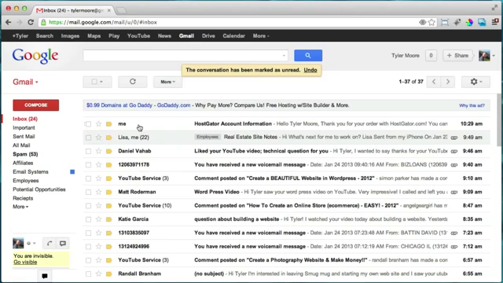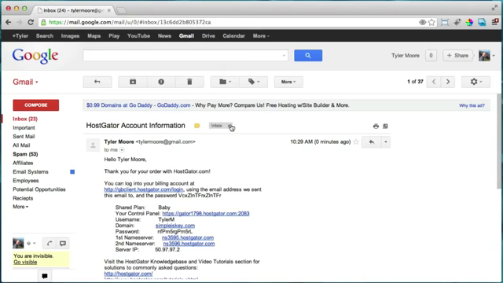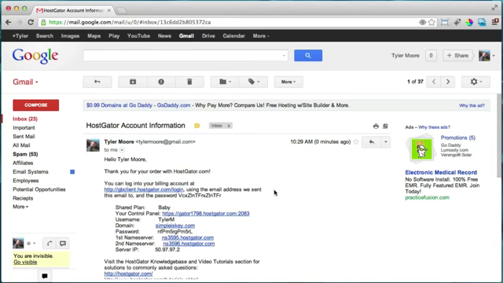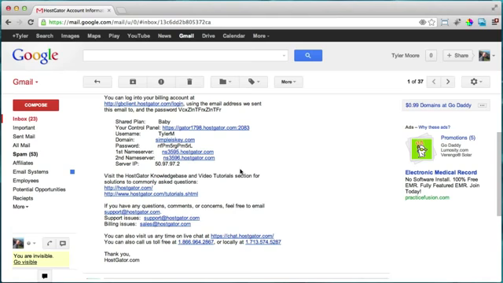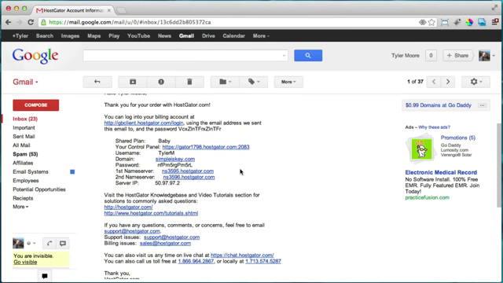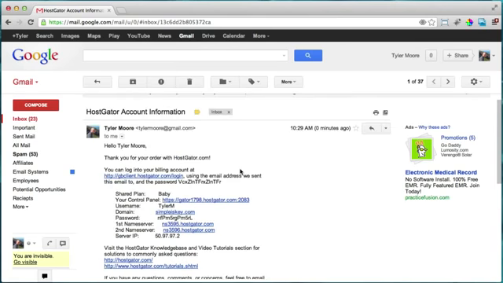All right, so once you've signed up for HostGator, you're going to want to log into your email, and you're going to get this HostGator account information. Go ahead and click on the email, and you'll see some really important information, some usernames and passwords, and where you log in. So you're going to want to make sure to keep this email safe or even print it out.